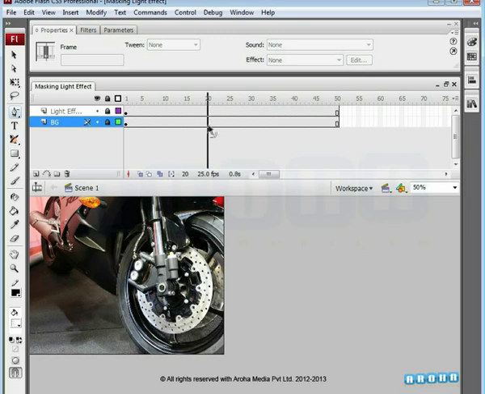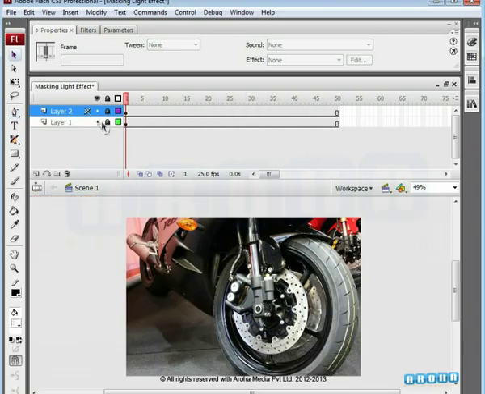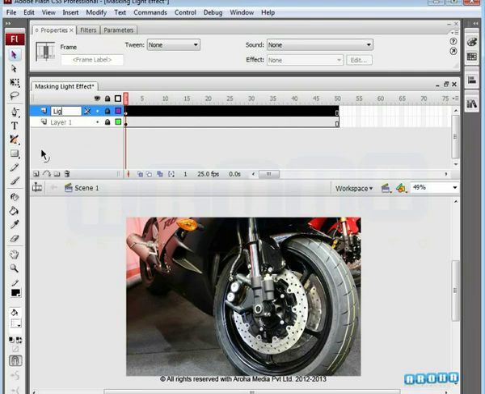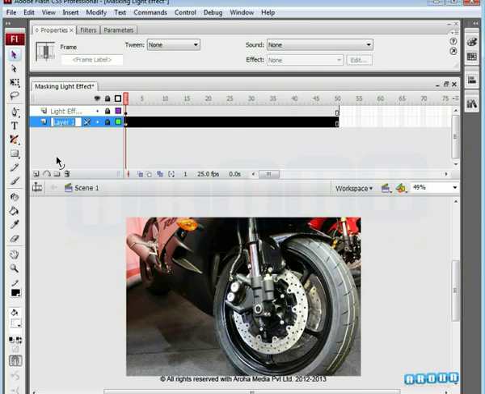In this part of the tutorial, we saw how we can create an interesting highlight effect by using the masking technique. Double-click on Layer 2 and rename it as Light Effect. Rename the bike image layer as BG.